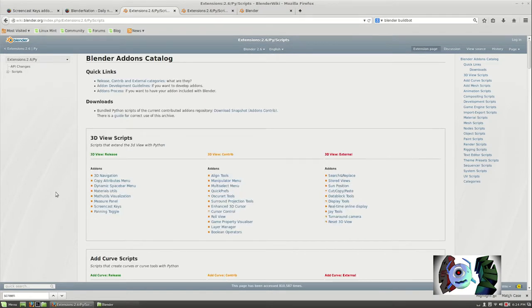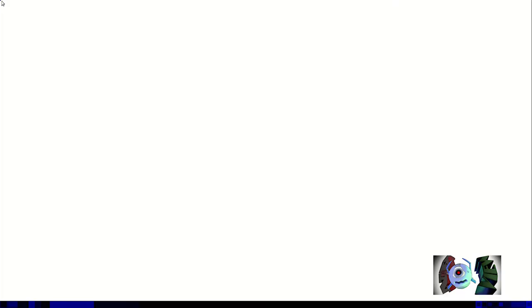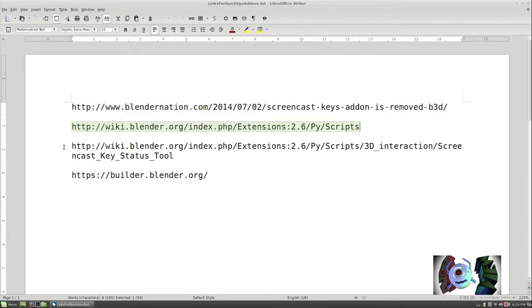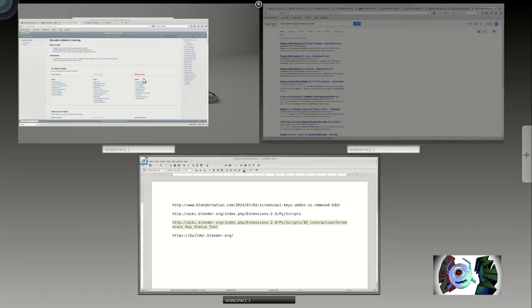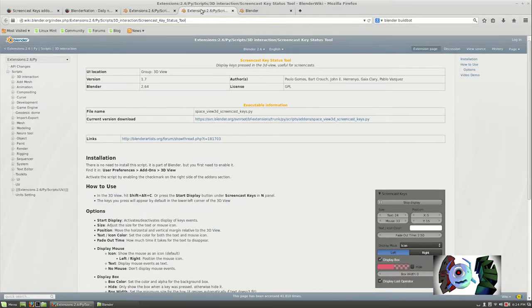Okay, so the next stage in this tutorial is to head over to the particular add-on you're interested in. In this case, it's under 3D interaction, and the Python script is called screencast key status tool. Head over to this web link and you'll come across a page that looks like this. What we're interested in is the current version download.